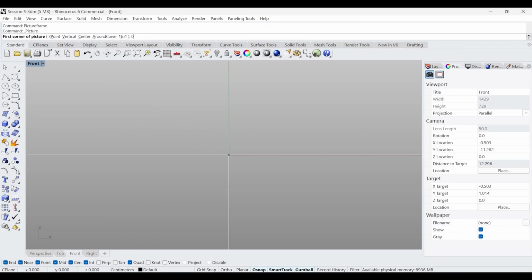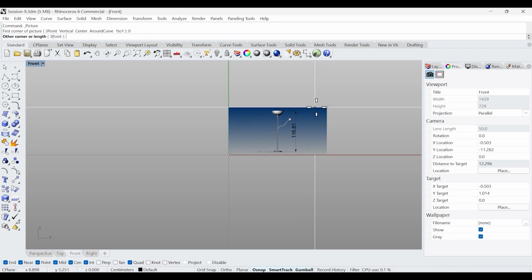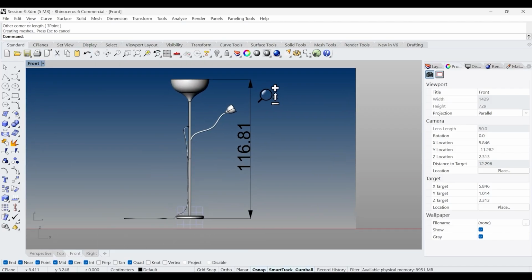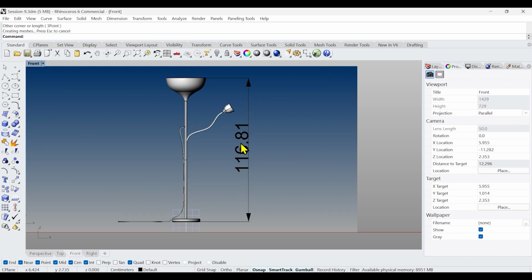0, space bar, just randomly stretch the image, and then you need to scale it, right? So for that, the dimensions are given. This is 116.81 centimeter. You can set your dimensions as you like. It has nothing to do with industry standards now. We are just understanding this.